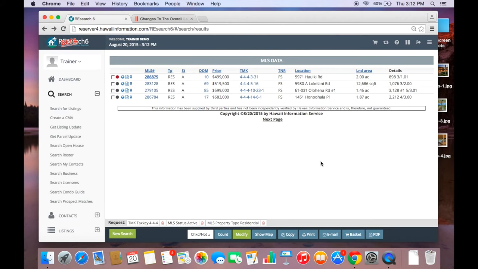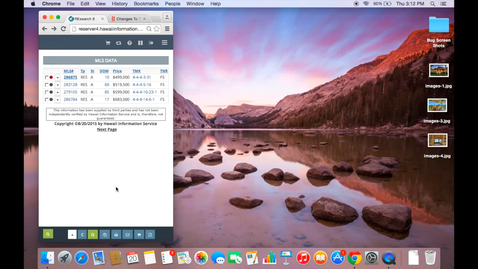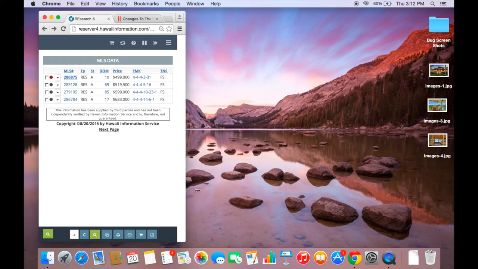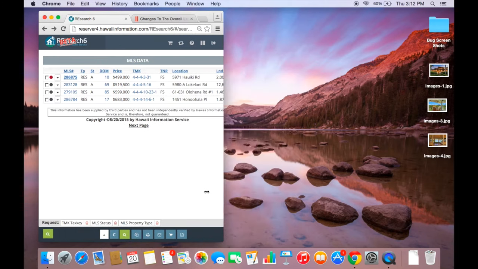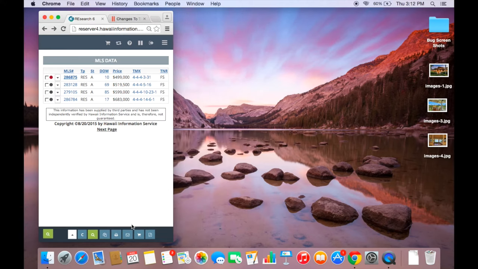When you're viewing this on your mobile device, you just need to make sure that some of these buttons, you might not know what they mean, because when we minimize this, now we just have icons. So you just have to kind of know that this little printer stands for print, this envelope is email, basket is basket, and then this little PDF icon here. The search button is going to appear green. It's going to be a little magnifying glass, and the C is count. So it might be a little bit of training just to remember those functions. And of course, we just had to create icons to be able to fit all the functions on your mobile device.